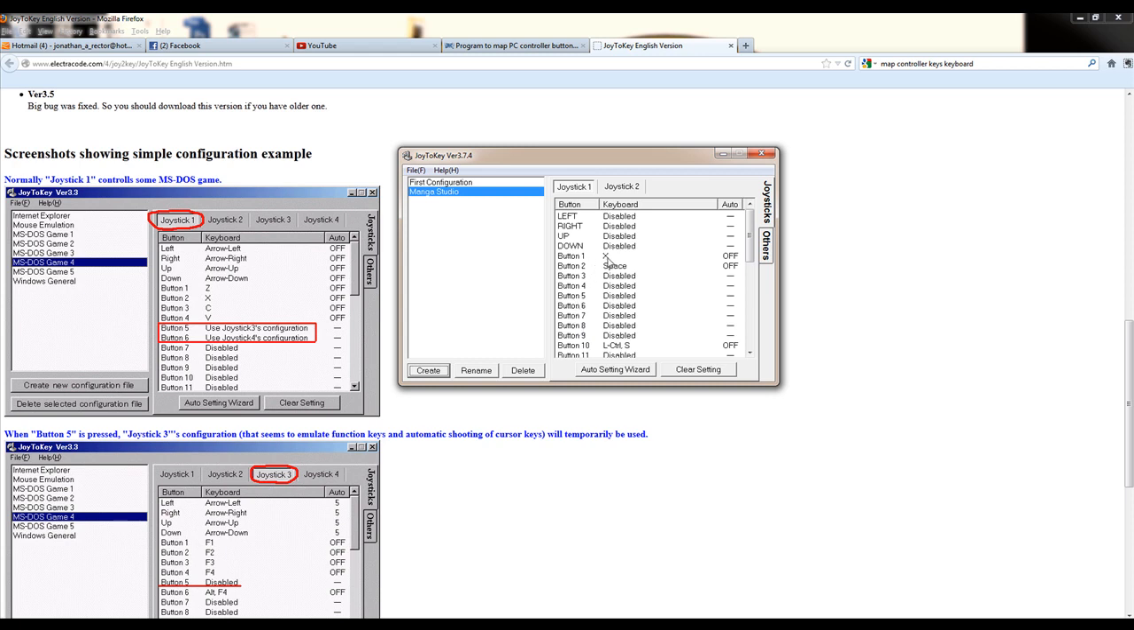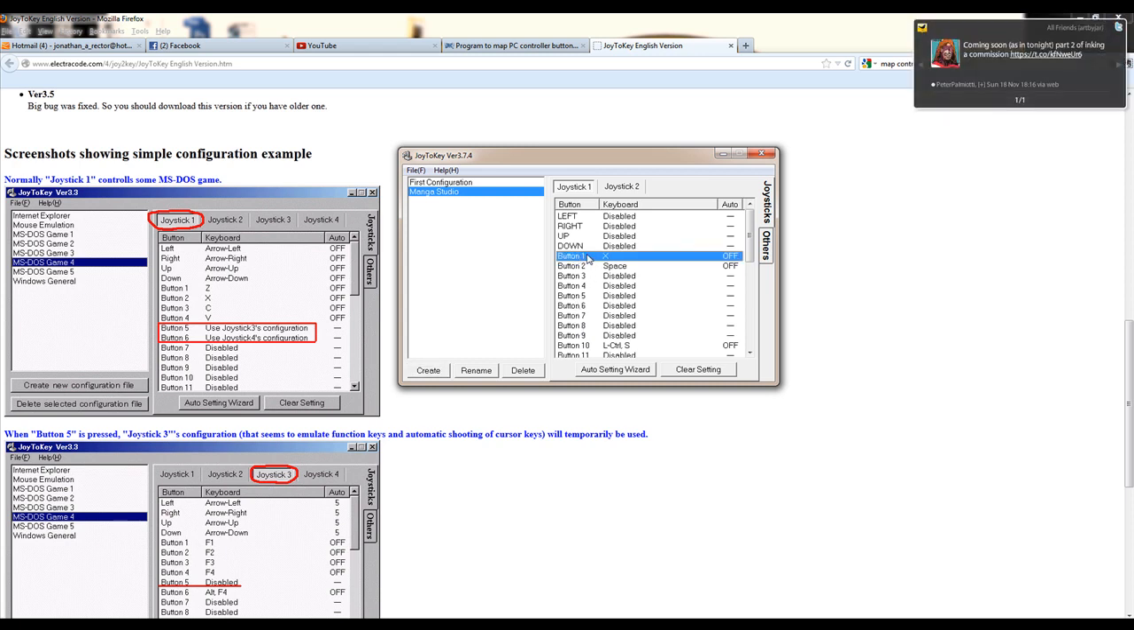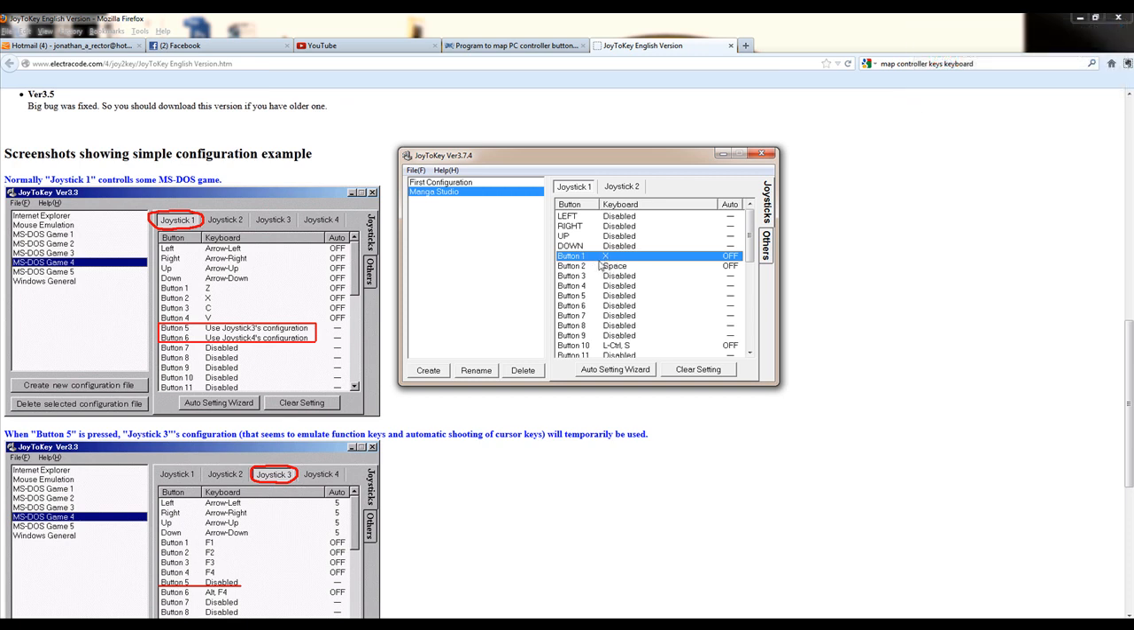But anyway, as you can see here, button one, my first button, I mapped so that it presses the X key. My second button is a spacebar so I can move around and all that stuff. And this is basically it.